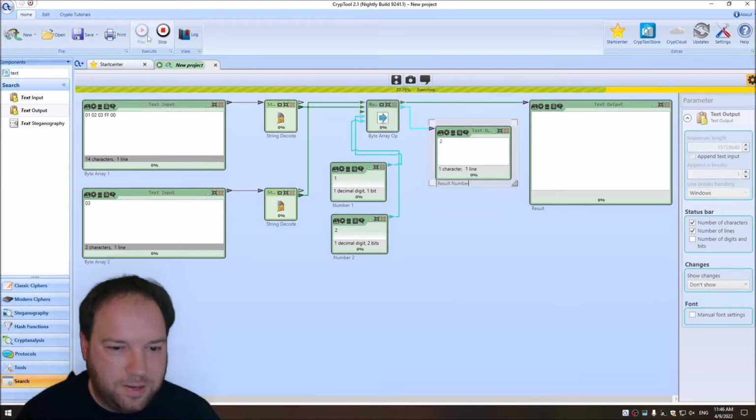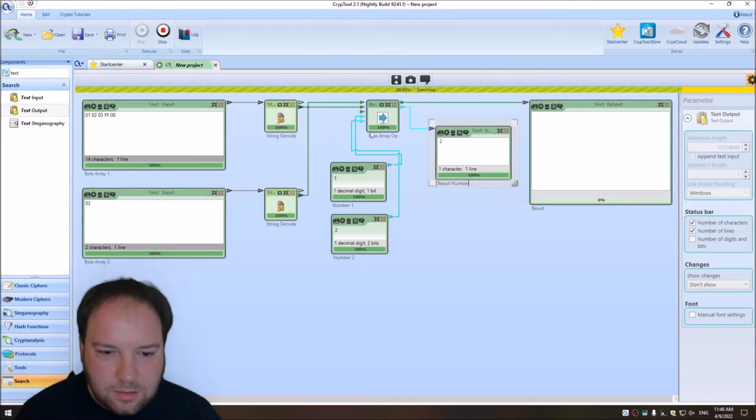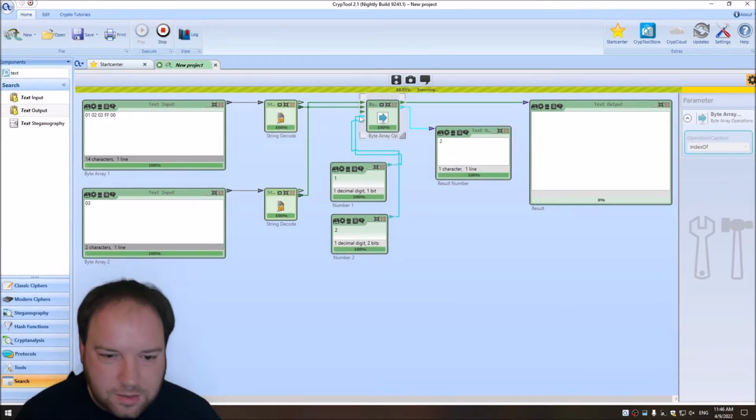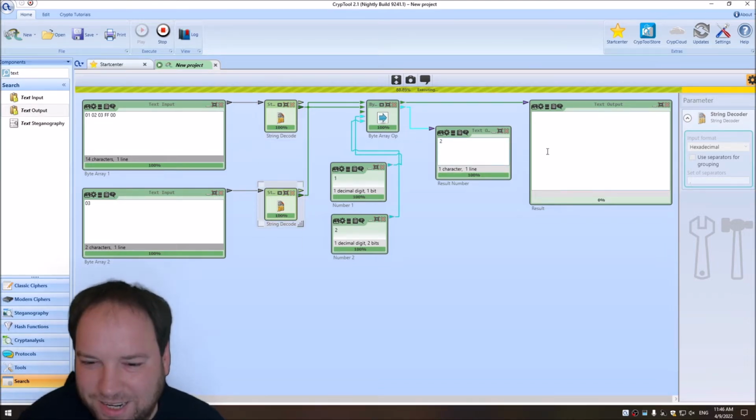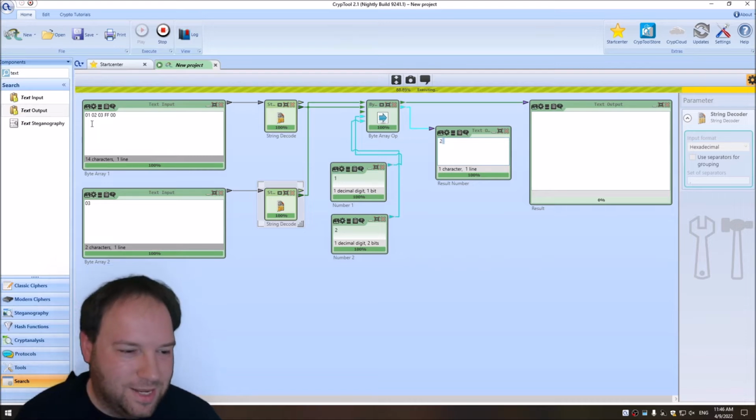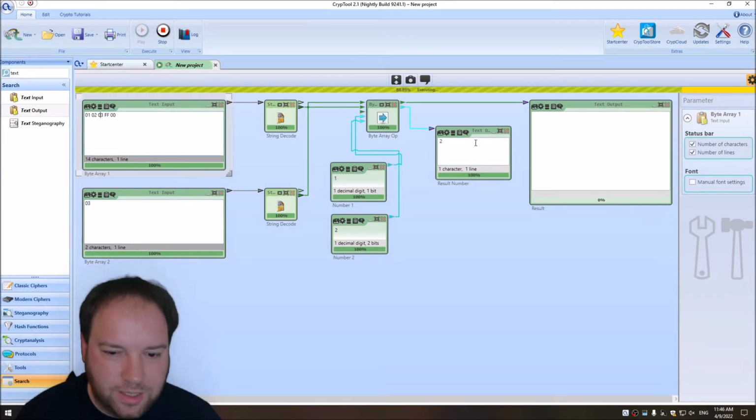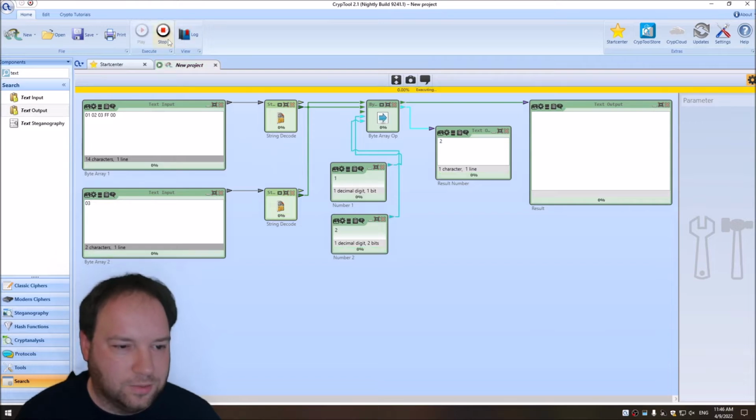When we now press play, we have index of 3 hex. I was looking at that text output. Yeah, of course. The byte with the value 03, hex 3, is at position 2. So we have 0, 1, 2, and as we can see here, the result is 2.